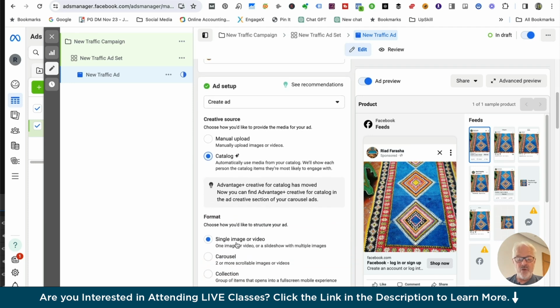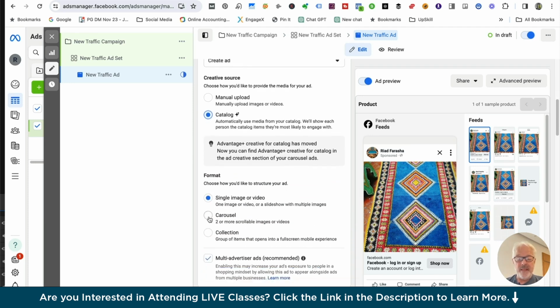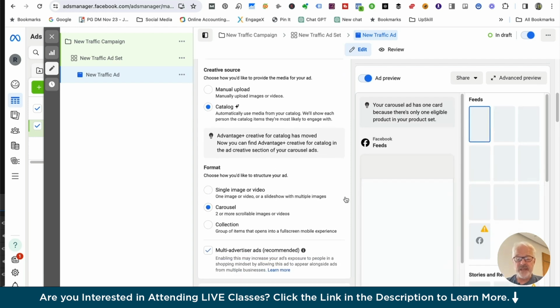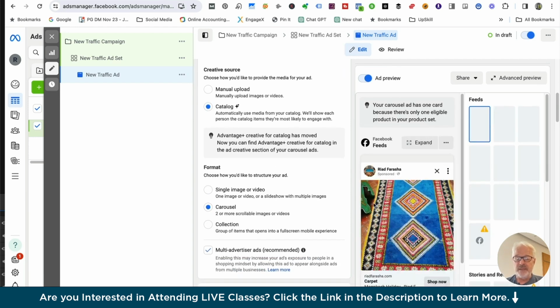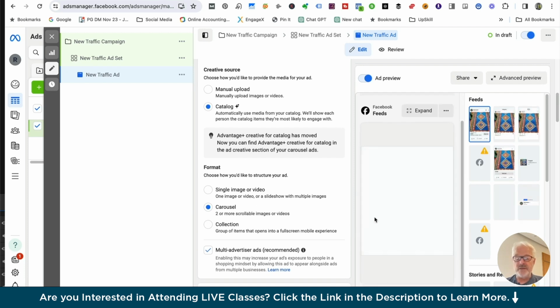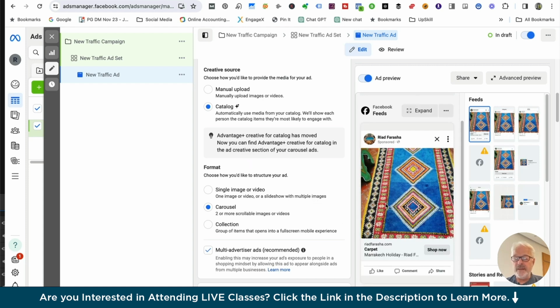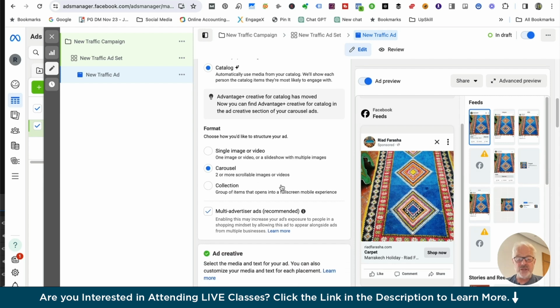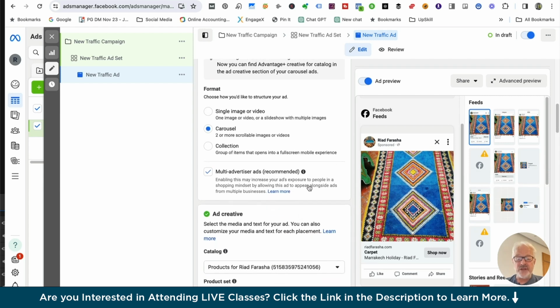So you're going to look at the format. I wanted a carousel. Now I have 2 products in my carousel, so they should probably come up now. Here is the second product. So that's how it would look. Or you can do a collection. You can do multi-advertiser ads.